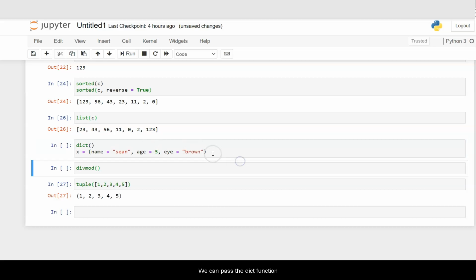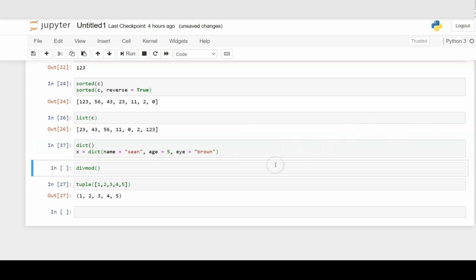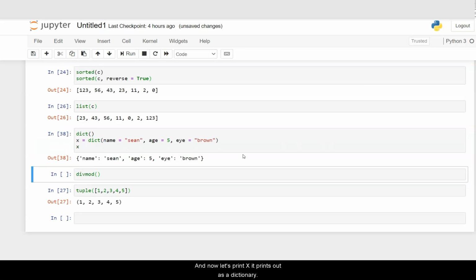All right, so because this is in parentheses, this is how we save the data as a tuple. We can pass the dict function on this, and when we run this and print X, it prints out as a dictionary. So we've used the dict function to change this data type, which really would be a tuple just by using parentheses. We have now changed that into a dictionary.